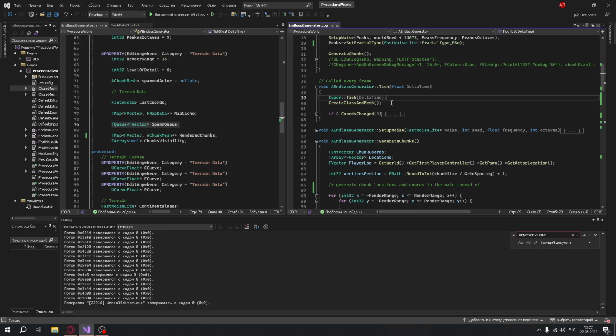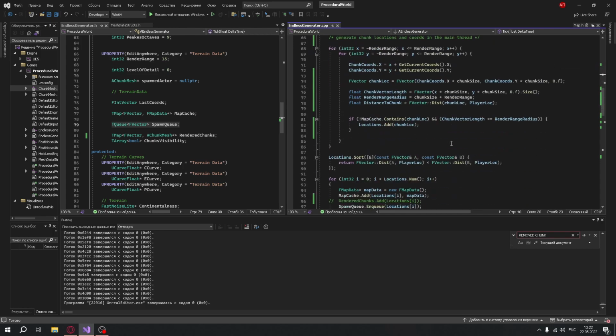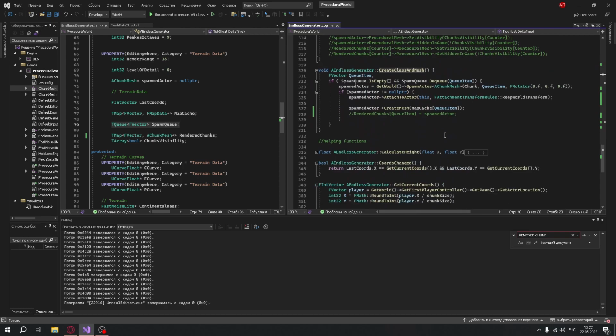But what is more important is this method, CreateClassAndMesh. We call it every tick, just every tick without any checks. What actually happens when we call this method is that we first declare our local QItem variable, which equals FVector, because our queue also contains FVectors.